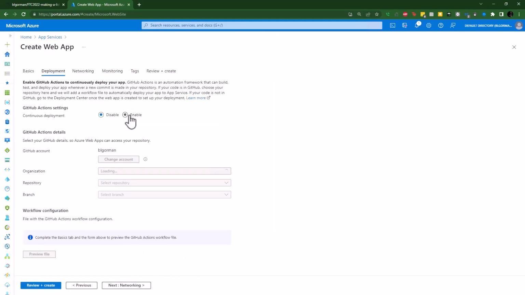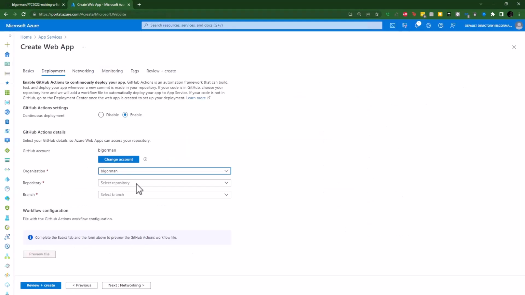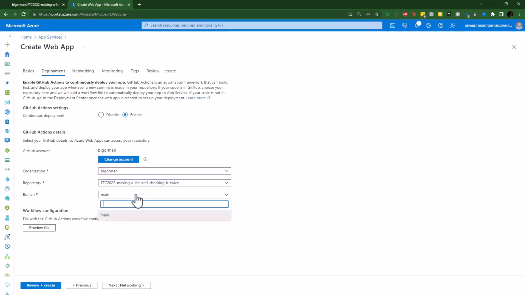For the deployment, I'm going to click Enable. I'm going to wire it up to my GitHub, and my organization is going to be me. My repo is the FTC 2022, making a list and checking it twice. I'm going to grab that and make sure we select the right one here, and the main branch. Ultimately that will hook up my CI/CD for me without me doing any work, which is really nice.